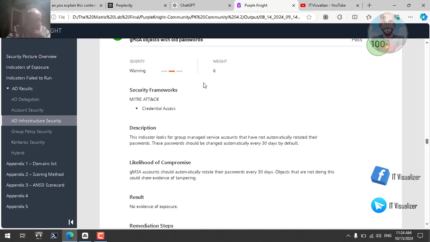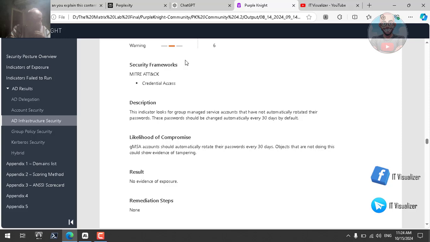Then we need to check if there is evidence of tampering with our environment. Maybe there is a problem with the encryption key, or maybe there is a problem in the operating system. So we need to make sure that the group managed service account passwords are changed periodically, every 30 days. So this is one of the good things we need to focus on. This test has checked all of our group managed service accounts, and it didn't see any account whose password is not changed every 30 days. And actually I don't have any group managed service accounts, so we have passed this test.